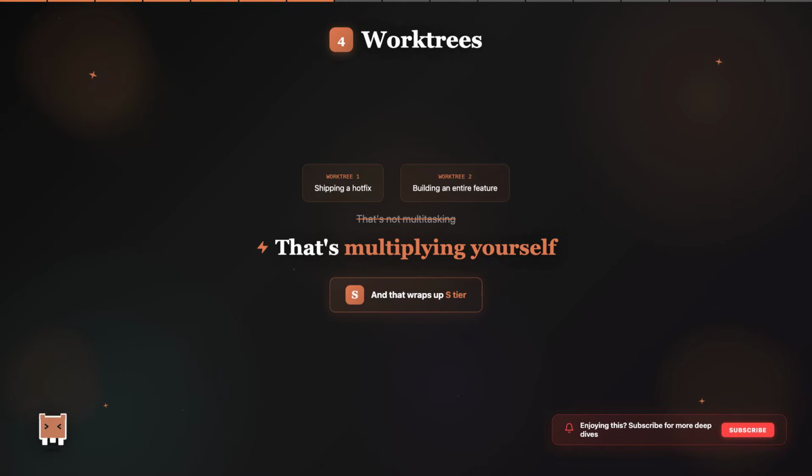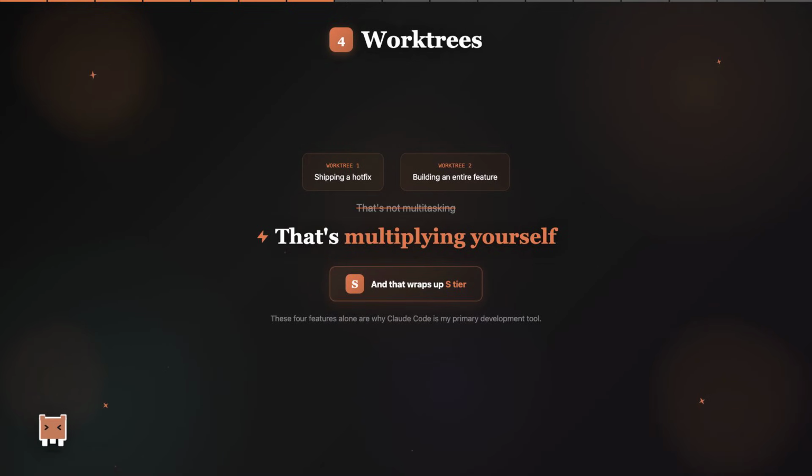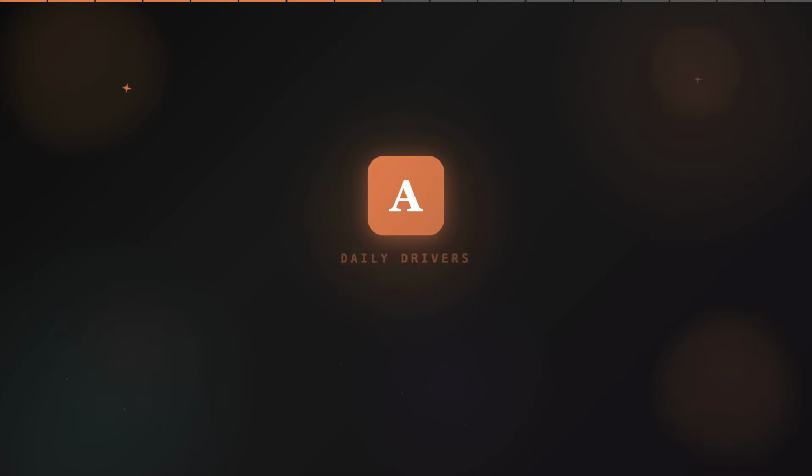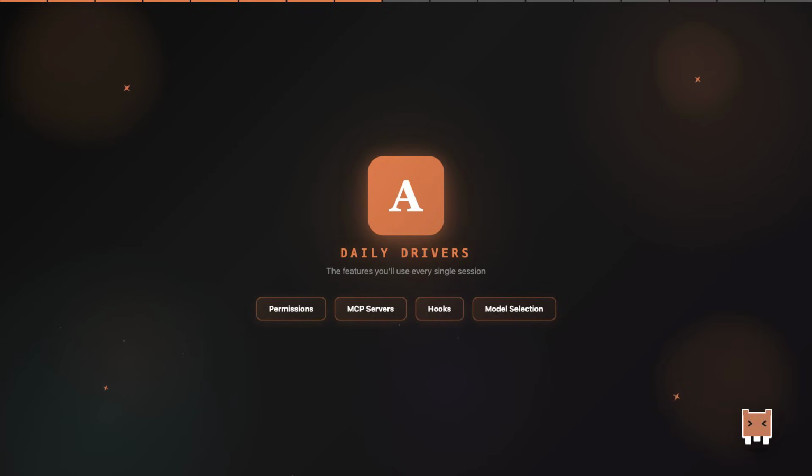And that wraps up S tier. These 4 features alone are why Claude Code is my primary development tool. A tier, your daily drivers. These 4 features aren't flashy, but you'll use them every single session. Permissions, MCP servers, hooks, and model selection.